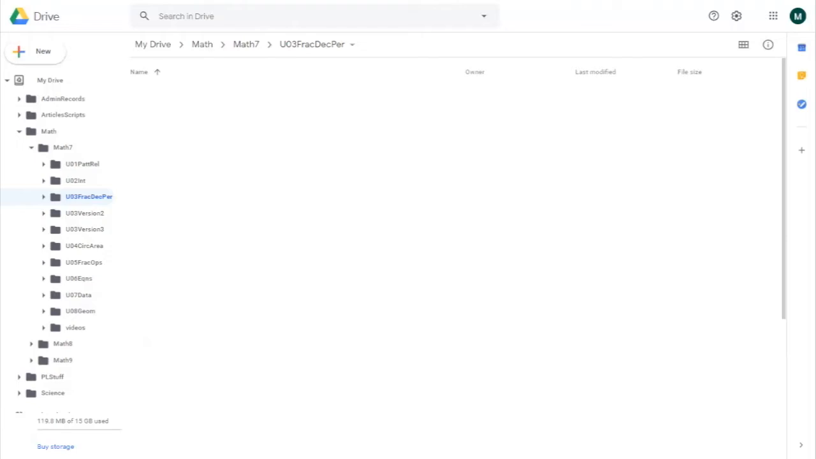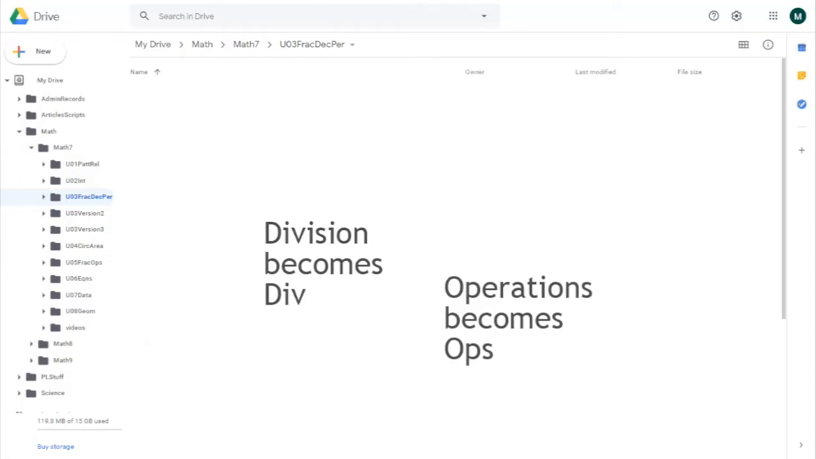Let's say, in this case, you are looking at naming the files you use for mathematics. It is safe to assume that anyone else looking through the folder will be familiar with the mathematical content. There is no need, therefore, to completely spell out every mathematical term. You might, for example, represent the term division by the first three letters, div. Likewise, the term operations can be shortened to ops, and so on.